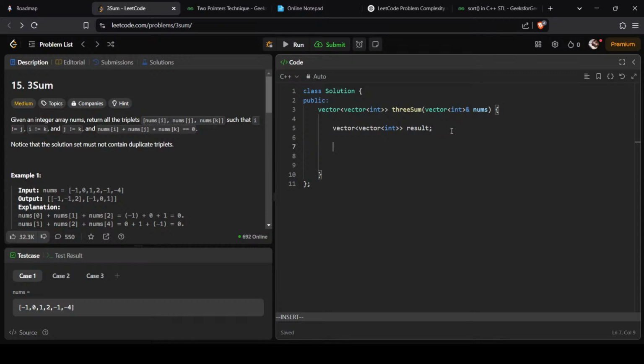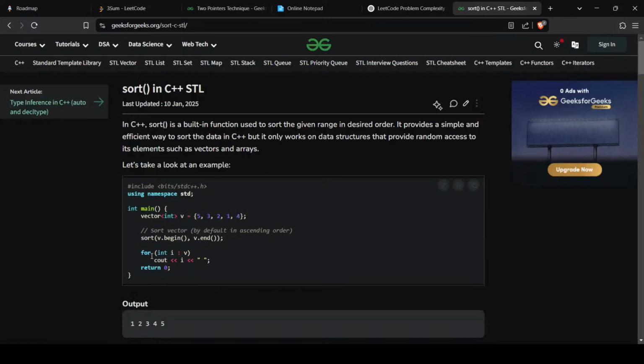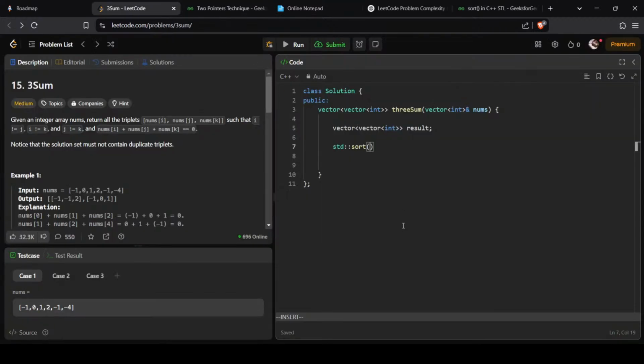Let's see, nums dot, okay, why is this like this? I'm so confused. What, the v dot begin? Okay, so it just sorts the existing one. That's not that good. Okay, nums dot begin, end. Okay, so now we have this sorted. I guess it doesn't really matter if we sort it, because we don't care about the indexes anyway. We just care about the actual numbers.